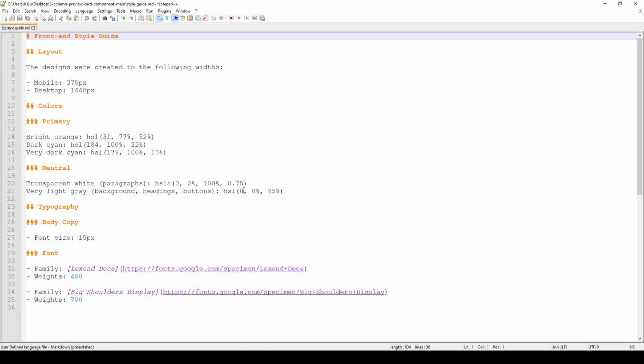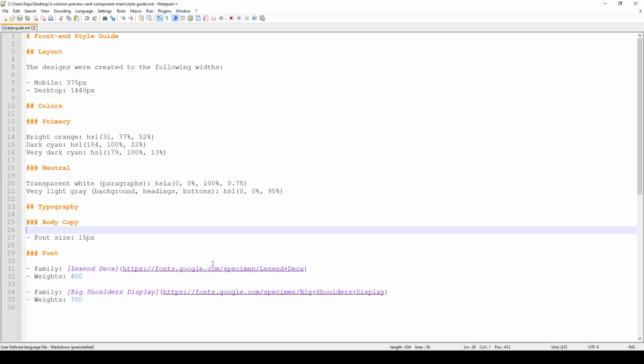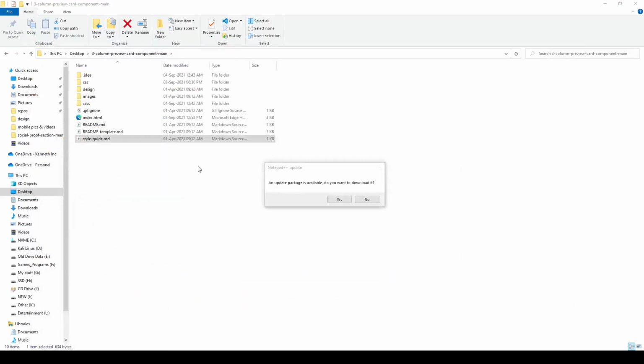So as you can see, they give you the basic information like what they need. I mean, what you should be building, and let's say they give you the colors which you should be using in this project: the bright orange, dark cyan, and very dark cyan. Then you have the neutral colors, white and gray, and the font size for the body you should be using is 15 pixels. And these are the fonts which you are supposed to use in this entire project. So you can simply click on this link and download those fonts. Okay, so as simple as that.